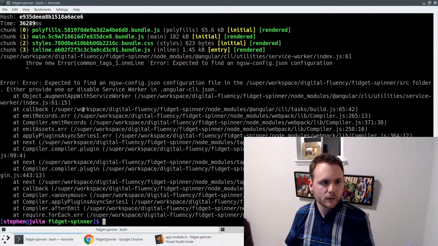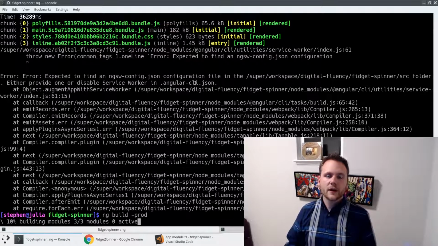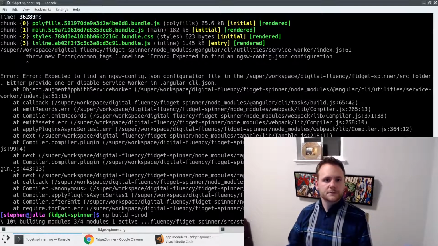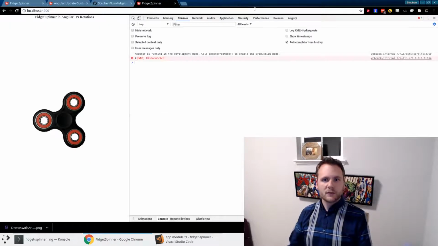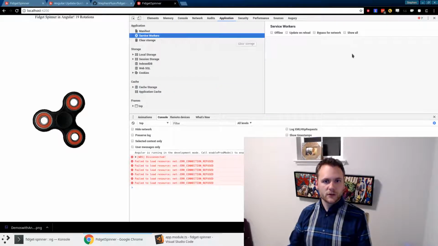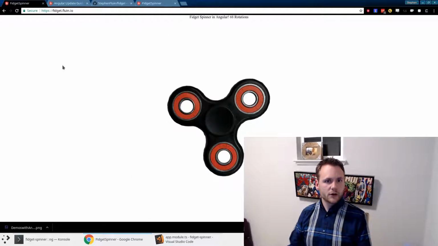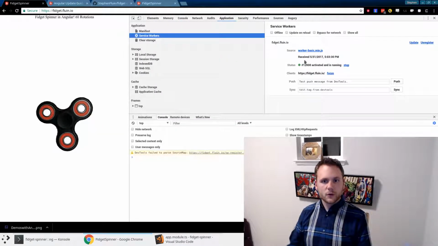All right, we may have to rerun that production build. Yeah, so it was expecting to find the ngsw config file. It didn't exist, and so we saw an error. Let's go ahead and rerun this production build. And so what we're expecting to see is when we take a look at this, and it's going to probably be on a different port, but when we look at the application tab, we should see a service worker being installed. And so if we look at the production one, we will notice that there's worker-basic.